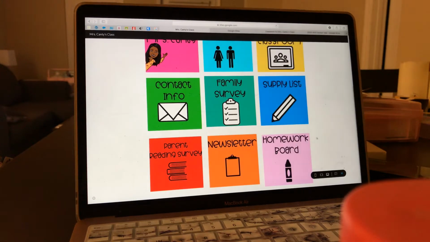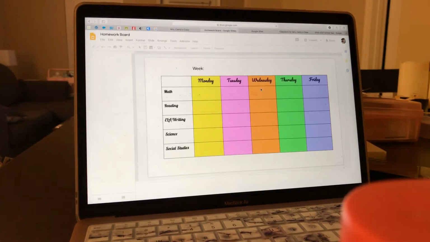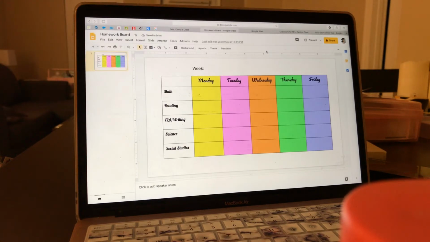And this is the homework board tab. And so, of course, we're using Google Classroom, so students will see their assignments in Google Classroom. But if you've ever used Google Classroom before, you know that the view for parents is different than the view for students. So if you invite parents to Google Classroom as a parent or a guardian, their view is different than what the students see. So the students can see all the announcements, all the assignments, and all that stuff, but parents' view is a little different.